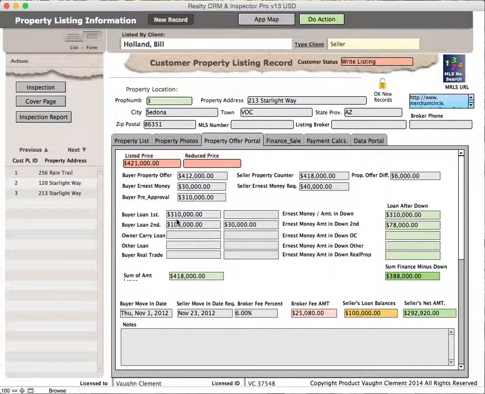The buyer's loan first was $310. The buyer's second was $108 for $418. And then there's going to be another earnest money at the down of $30,000. And then it gives you the follow-on numbers and gives you the calculation. It says that the sum on the finance minus the downs would be $388. Based on a sum of $418, it comes directly over.